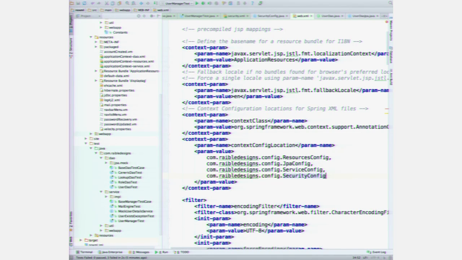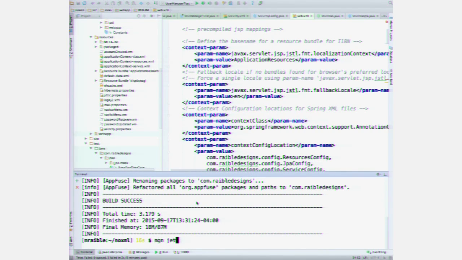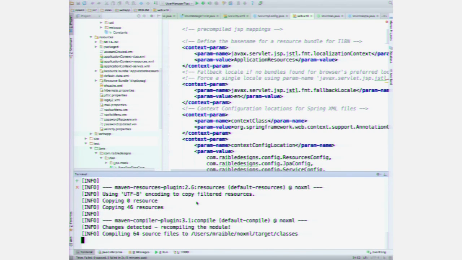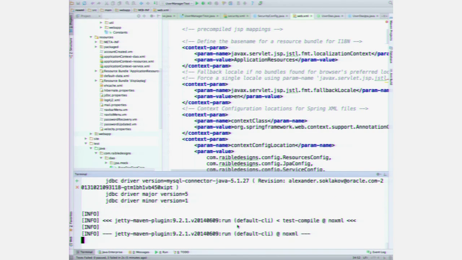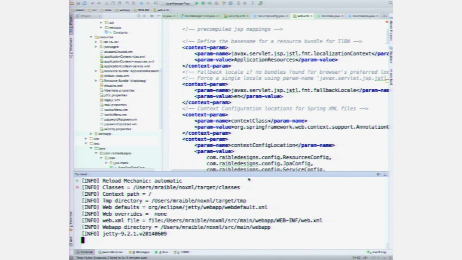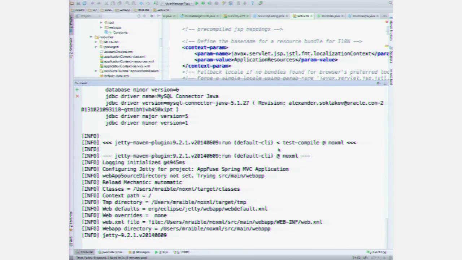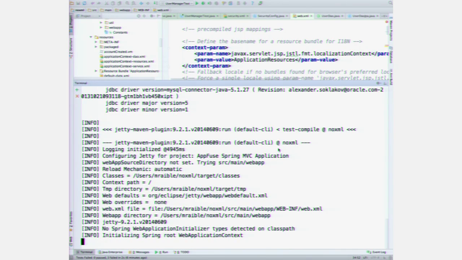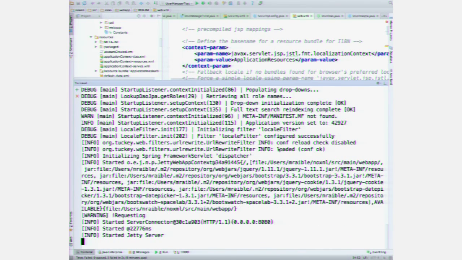Okay. So now we might be good to go. Let's see if we can run it. mvn jetty:run. So if it's going to blow up, it should blow up at the beginning, right? Because it's parsing those and it can't find certain files or it can't find certain beans that we have named because other classes depend on those. So it's initializing.